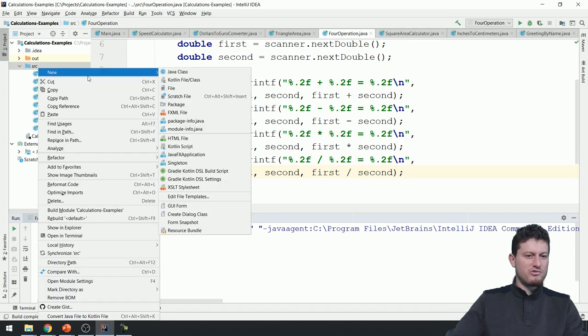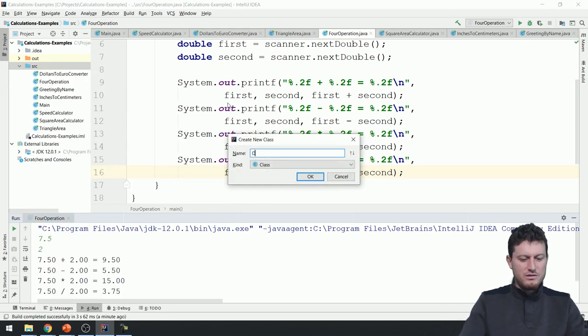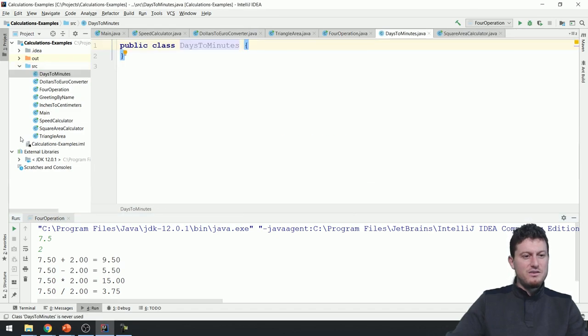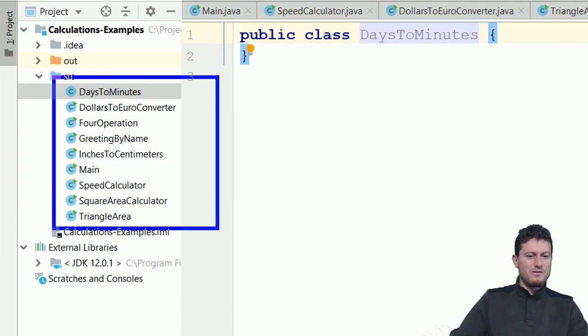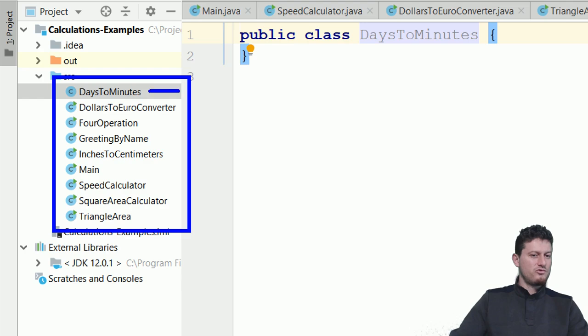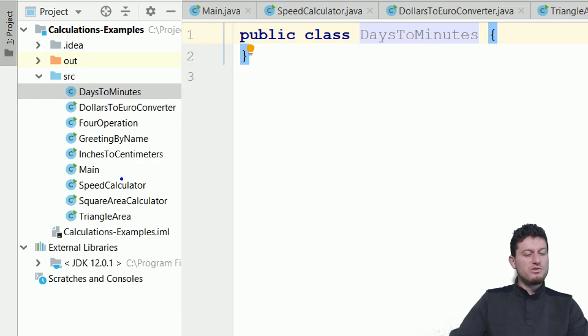I create a new project here, a new Java file. Days to minutes. It's recommended that you have one project per each lesson. For example, in our training course called Programming Basics, we have several lessons. Intro to Programming was the first lesson. Calculations examples is the second lesson. The next lesson will be conditional statements. And for each problem, we solve many problems, you should have one Java file. This is a good way to structure it and also have good, readable names.